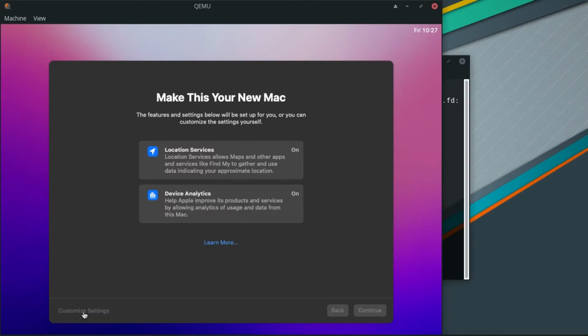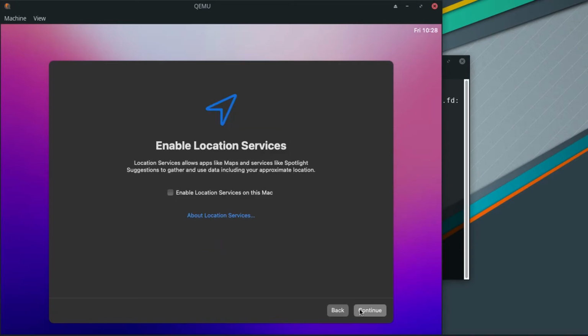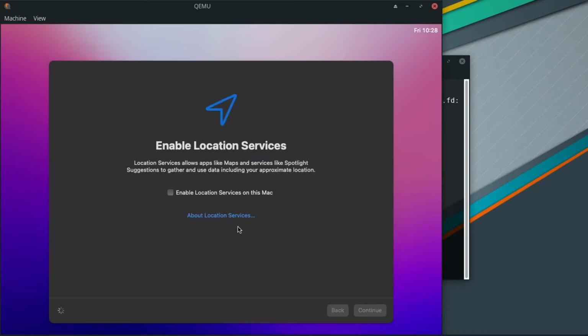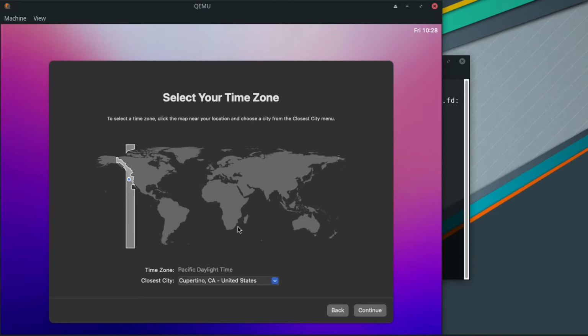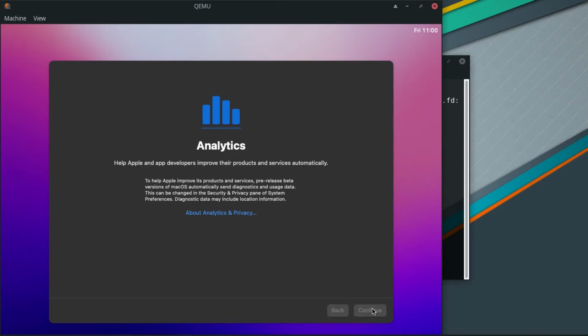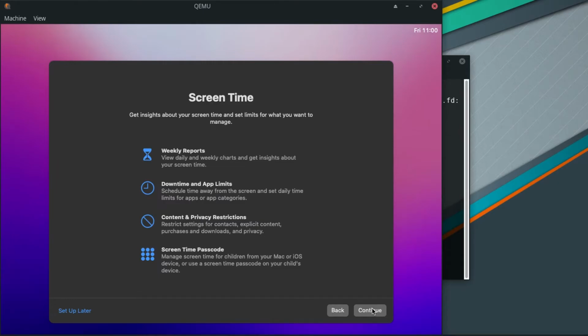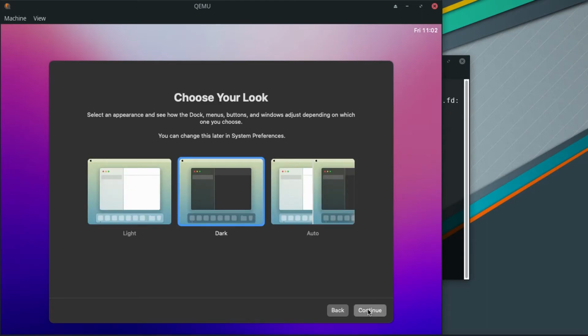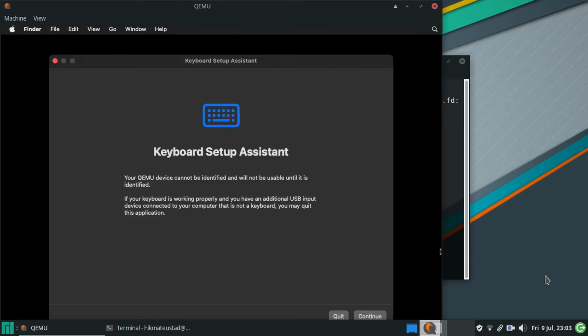Okay, and location services, data analytics is on, so I'm going to click on customize. Don't use location services. And next up will be what? It's coming up, it's going to take some time, okay. Select your time zone, wherever you're living in. Analytics is good. Okay, next up is screen time, set up later. That's good, I'm not going to set it up right now. Be sure not to enable Siri. Choose your look, dark is good for me. I'm going to click on continue, and we are almost there.